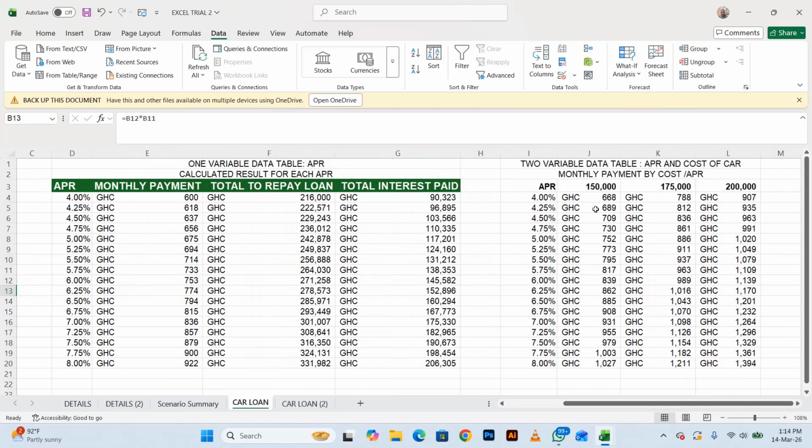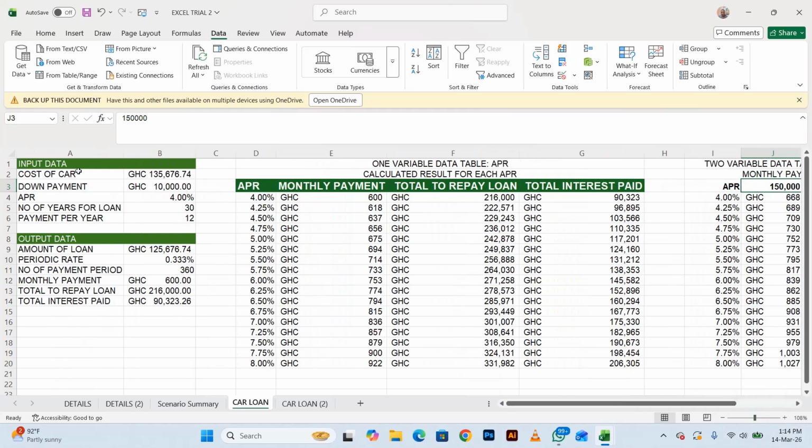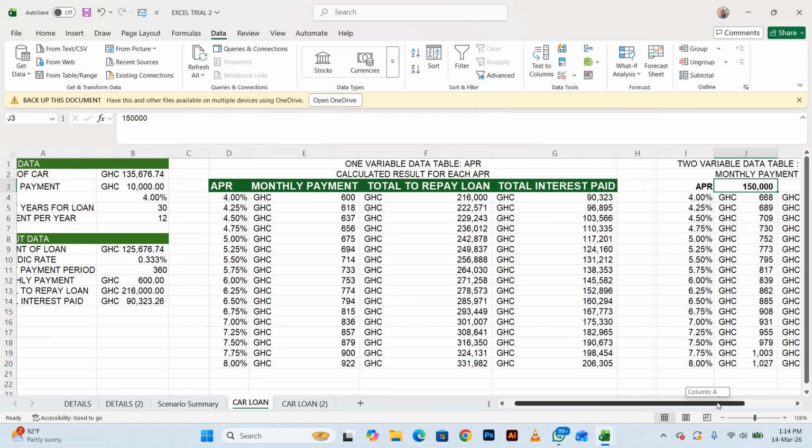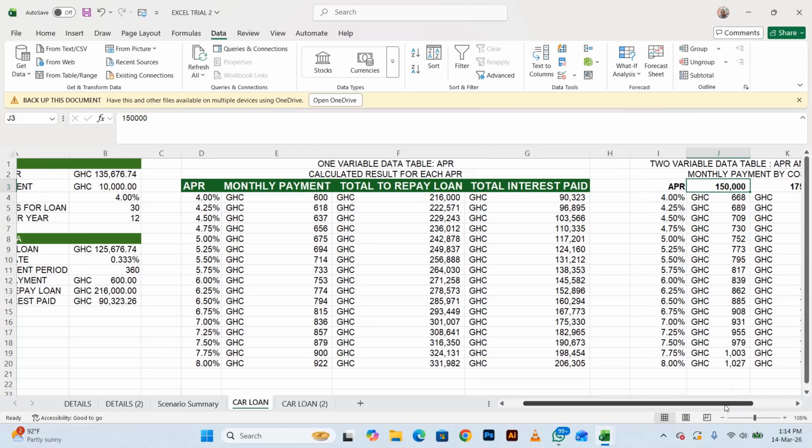But these ones, they do not change because the 150,000 we keyed it. We didn't go and pick it from here. It has nothing to do with this one. That is why those ones remained the same. All right. After we are done with the goal seek, you are seeking for a goal. Please, I hope you got it.